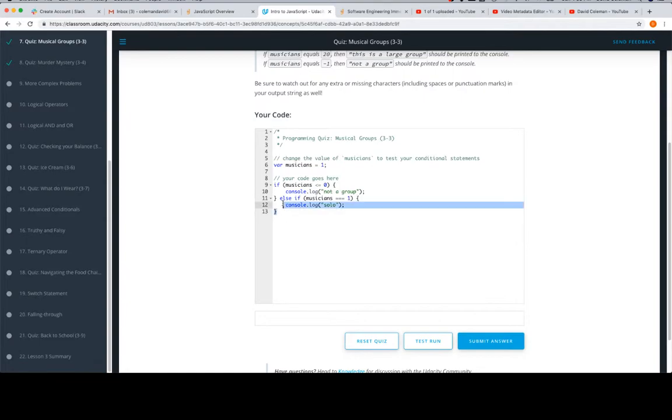and I'm going to copy and paste this, and you're going to see in a second why. If I paste that in there, all I need to do is change musicians to 2 and change solo to duet. So I'm going to keep doing that. Musicians at this point needs to be 3. Rather than solo, we want it to be trio. The last one we're going to need to evaluate is going to be for 4 musicians, which is a quartet.